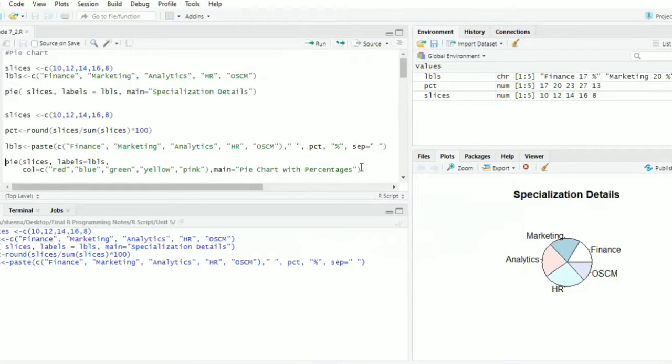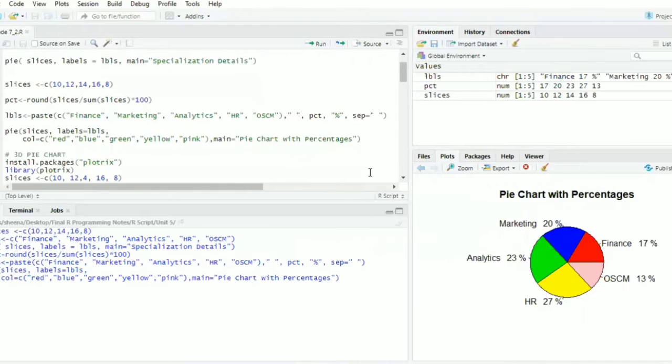And after that, I will specify the colors in my pie chart. As we have 5 categories, I have given 5 colors. So col is used to specify the color. Within c, I have created a color vector, and I have mentioned 5 colors in that. Now you can see that my pie chart is created, and in front of the specialization the percentage is showing up, and this is the format which I have specified.